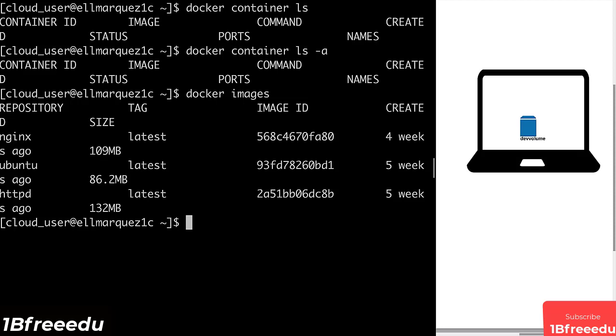However, I'm going to go ahead and allow these to stay on our system because we can use them when creating our containers for our Docker volumes. So let me go ahead and clear out my screen and we can jump right into learning a bit more about Docker volumes and how one would use them.